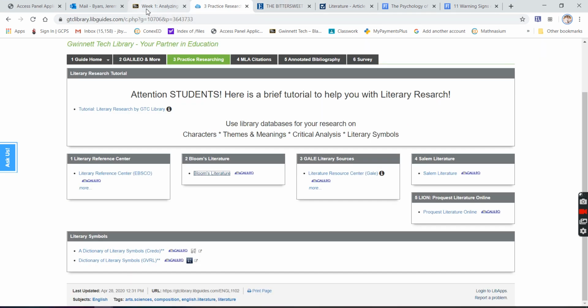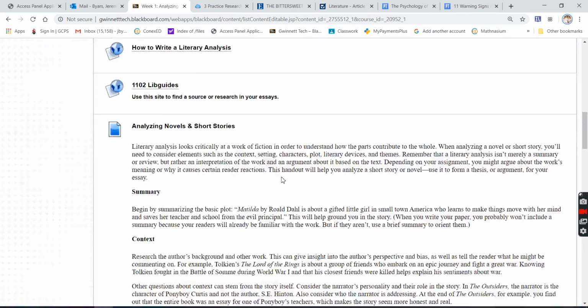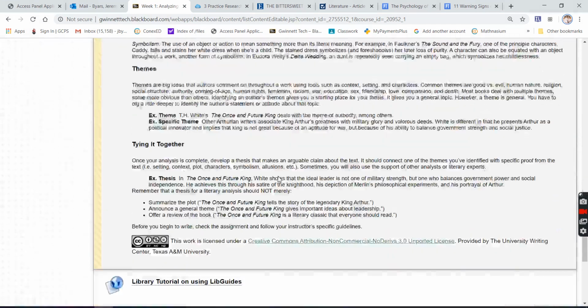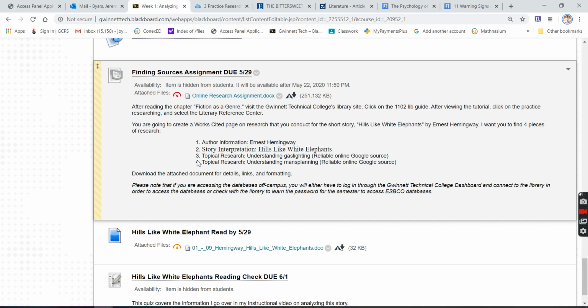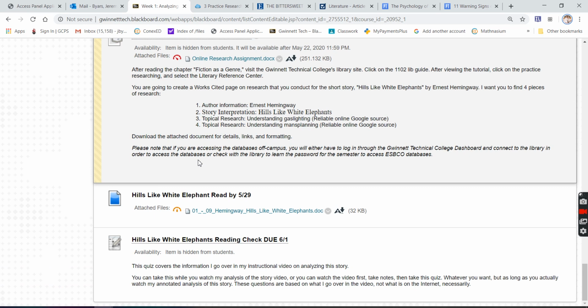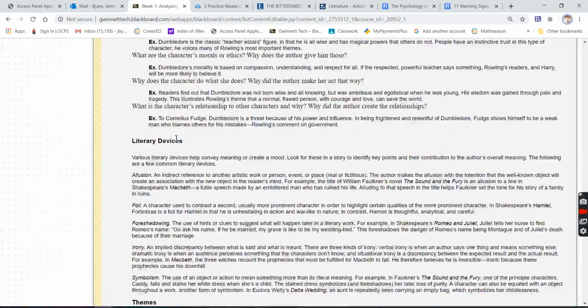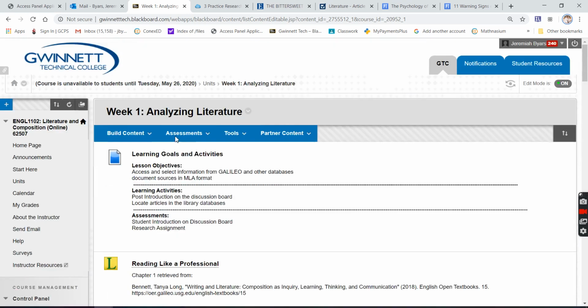So what you're going to do is this. This assignment is asking you to put it in the form of MLA formatting. Essentially, you're going to create a works cited page, a works cited page. Let me show you what I have uploaded for you.